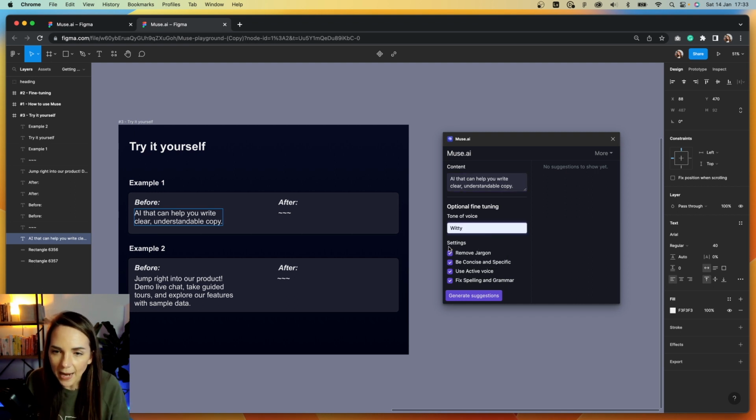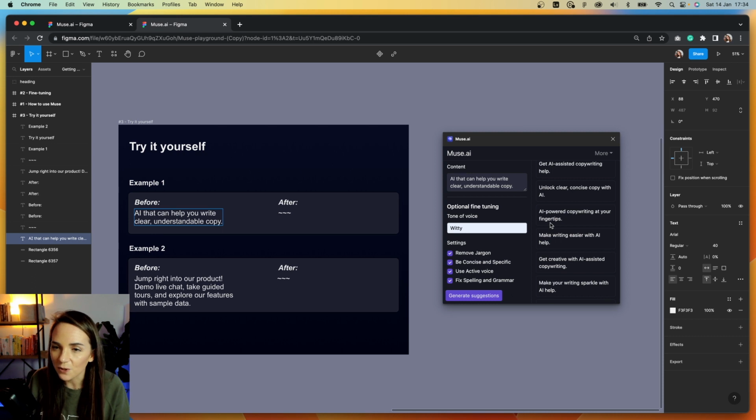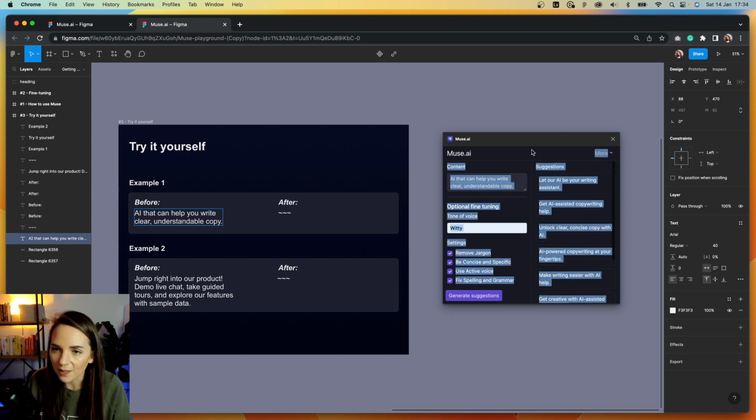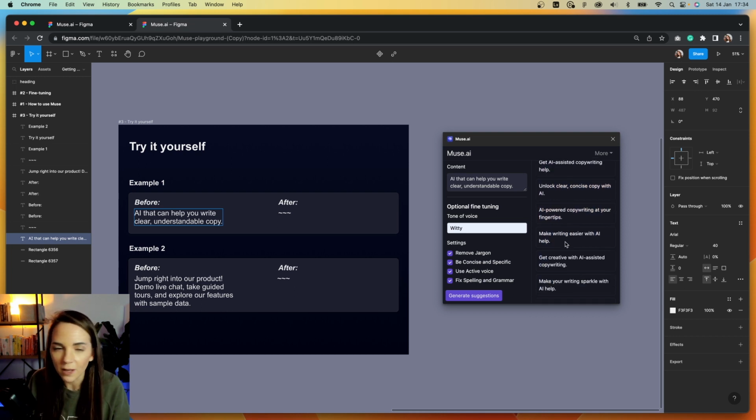So, what we can input here is the tone of voice. I'm gonna do witty, and remove jargon, be concise, use active voice, fix spelling, whatever. Let's generate our suggestion and see if they are actually better. Let our AI be your writing assistant. Get AI assisting copywriting help. Unlock clear, concise copy with AI. Well, I really like that, and I also do appreciate the amount of examples, because it's always good to compare more than three examples of copy to see which one is more powerful.